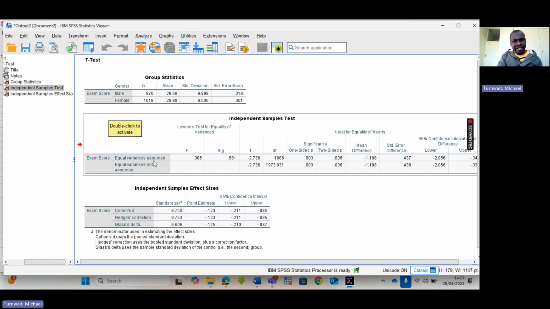It simply means equal variances assumed, and it also means that it does not violate the variance principles or rules guiding the adoption of equal variances assumed. So this is appropriate.